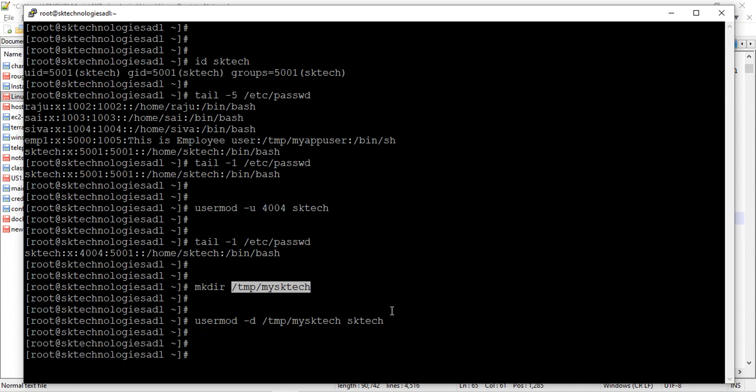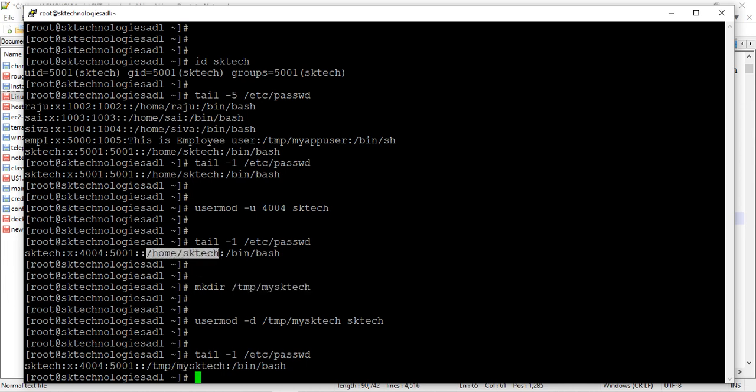Now again with the tail command I will verify. See, earlier it was /home/sktech, but this time it is /tmp/mysktech, as I have changed it into the custom directory. Okay.